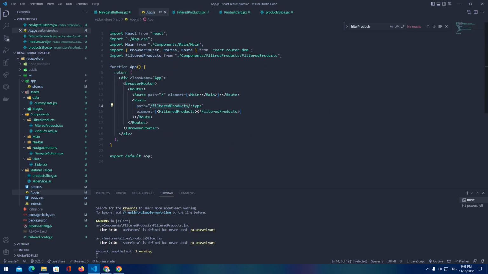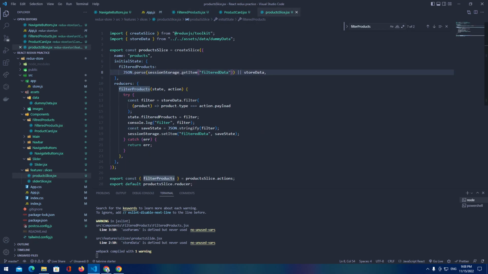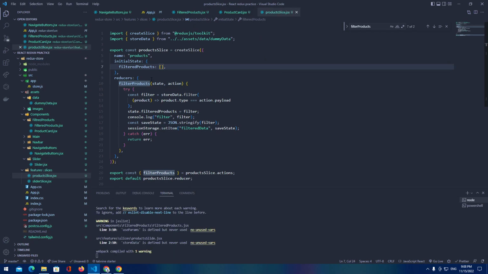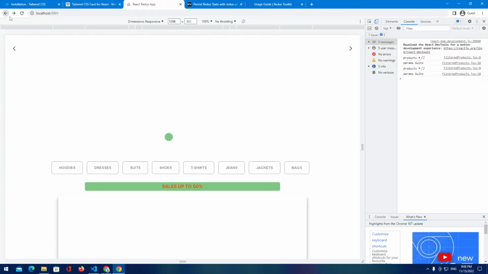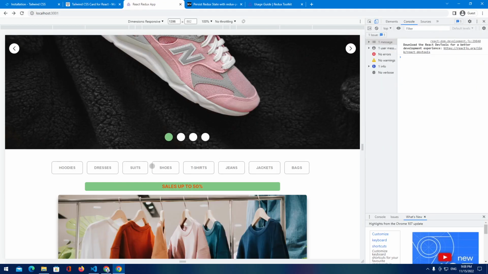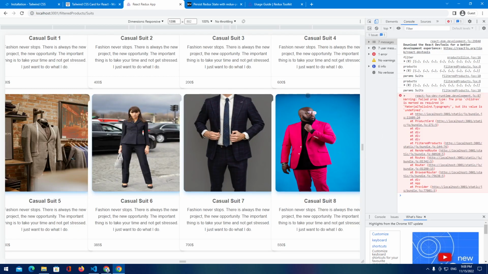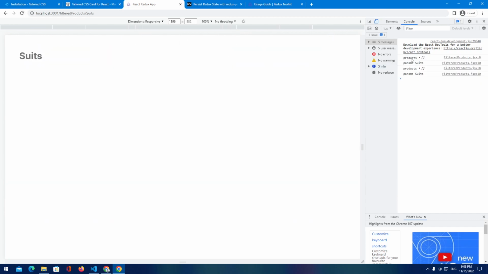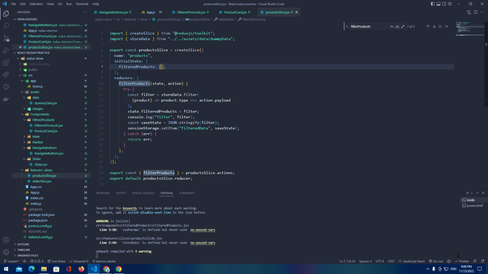But let's see. Let's go to our filter product slice, and if we remove this and put an empty list here, and if we go to the suits, we will get 8 suits. But the problem is coming right now when we refresh. When we refresh, our products are getting to the empty list. So on refresh, our products are getting on this empty default value. And that is the problem.